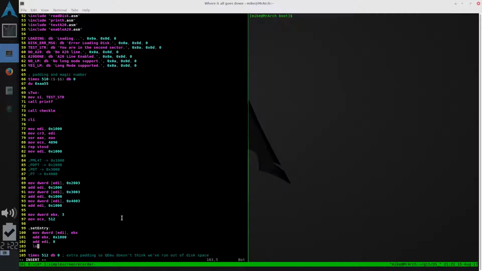And that is it. So loop setEntry, and this will then go back up here until ECX is 0. And with that, the first 2 megabytes are mapped. As I mentioned earlier, this is going to suffice for us for now, but we will deal with this later in the kernel, like more complex memory management algorithms.